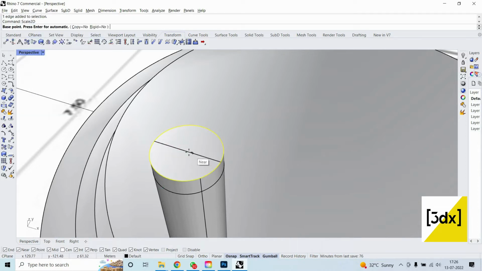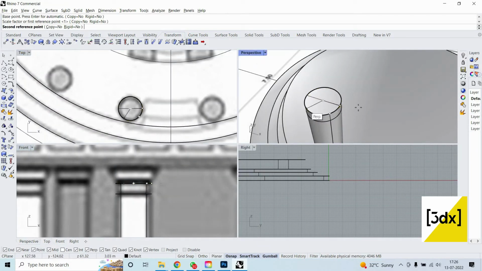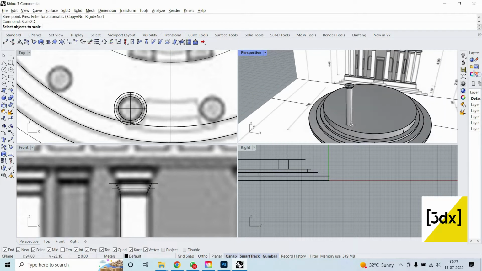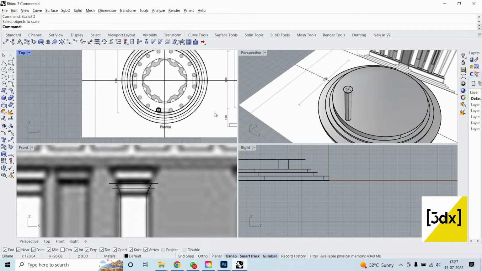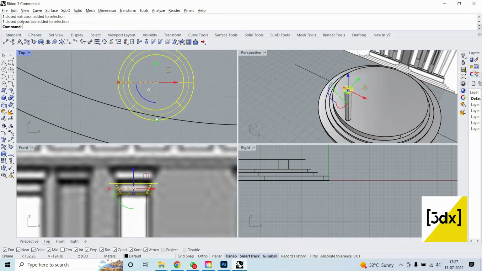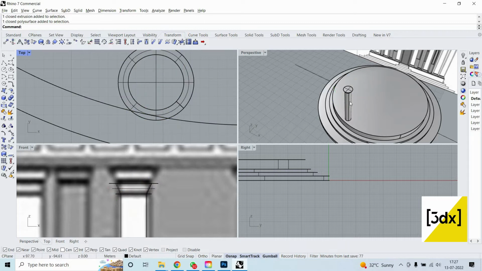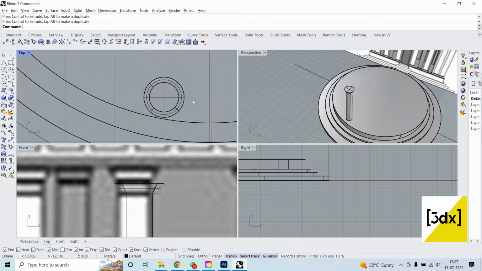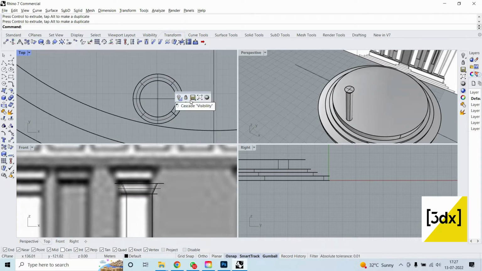Now I'm using scale 2D. It's asking for the base point. Now I'm just clicking the base point. I think yeah. Now I'm just changing to the perspective tab so that I can check the value, whether it's coming out perfect. Okay, you can see this part is coming this way. Maybe I can move this part a little as well.